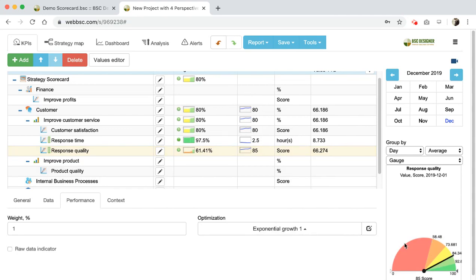Now it shows a different picture. The sectors on the chart are not equal now. The red zone is bigger. These optimization functions tell the software that certain levels of quality are not acceptable at all. In this case, the acceptable zone starts at somewhere around 84%. So that's about the optimization function.